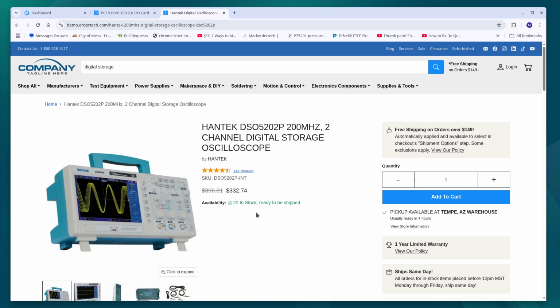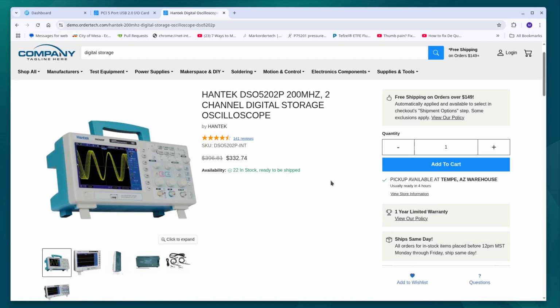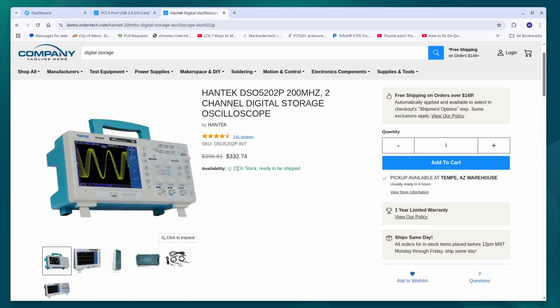So this item, it's got some product reviews, 141 product reviews. There's 22 in stock. If you've got an item that has a lot of quantities, you can set that to different units of measure. So let's say for an example, there's 10 packages of 100 in stock, or 10 packages of 5 in stock, or whatever you happen to have.